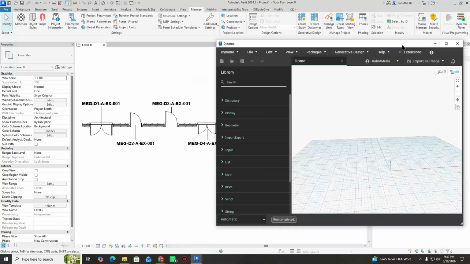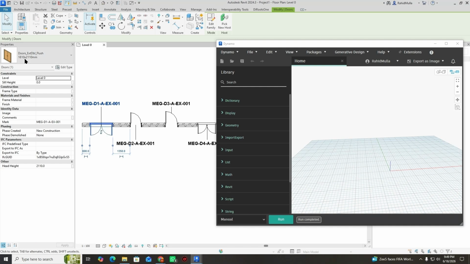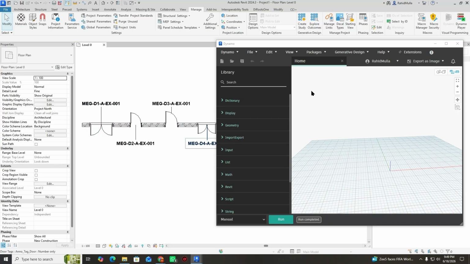Dynamo is famous for visual programming, and here each node represents an element. With the help of the node you can decide how you want to interact with the elements. Now this is a category, right? If I select here, it shows here as door. Now door is what category? I need to tell Revit to first pull out the door category.